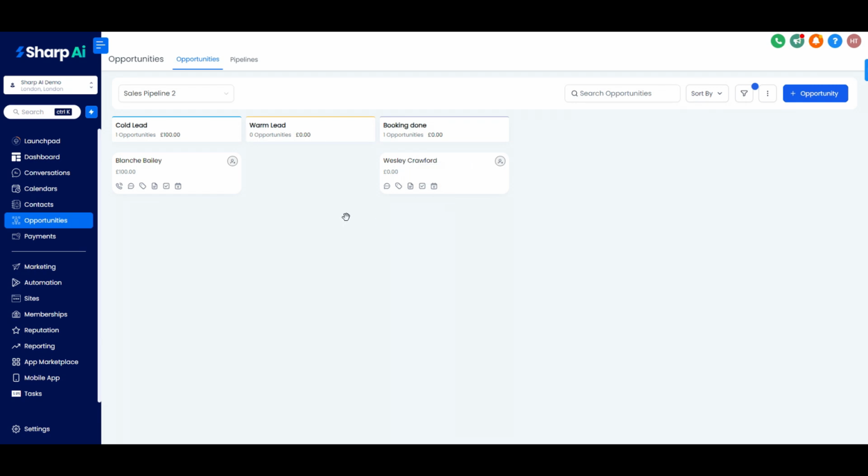In this way, you can manage all your leads in a single place. You can create all your pipelines and everything within this opportunities module.